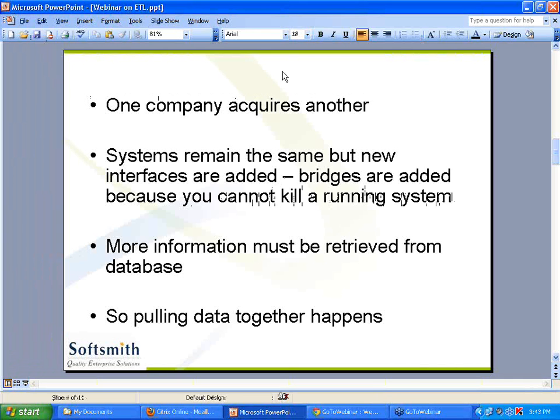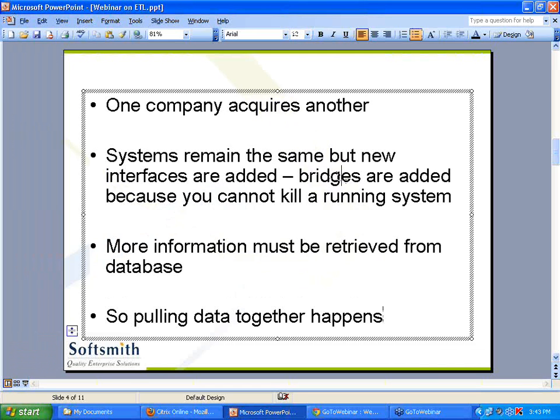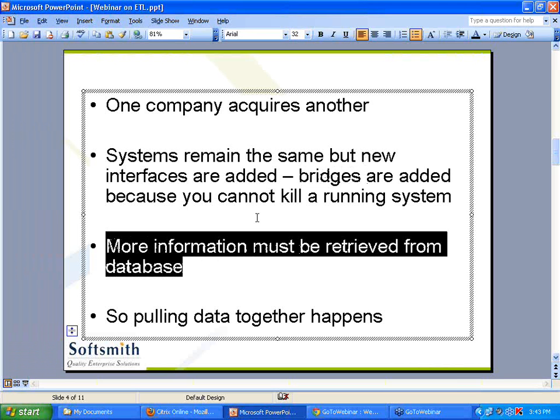You can just delete the files, all the program files. But what about the data? You cannot kill a running system because it is processing the data. So what happens is more bridges, more interfaces, isolated systems, more scattering of data. And when companies acquire each other, more information is processed.